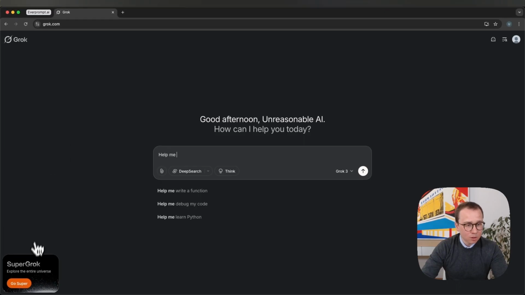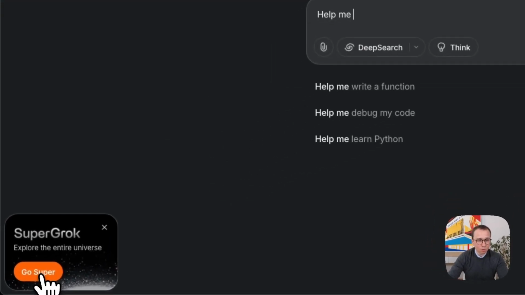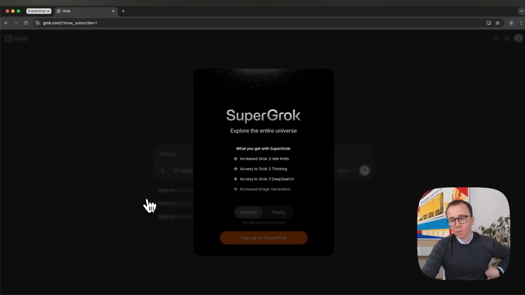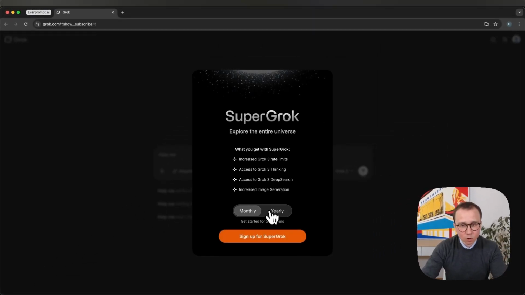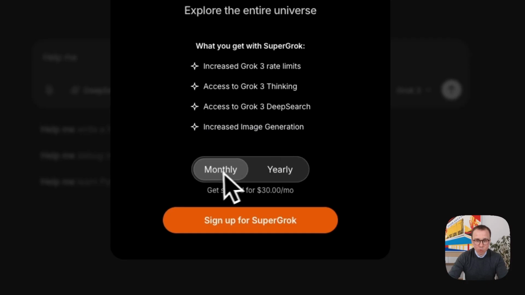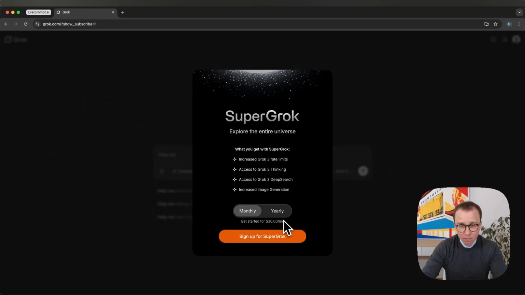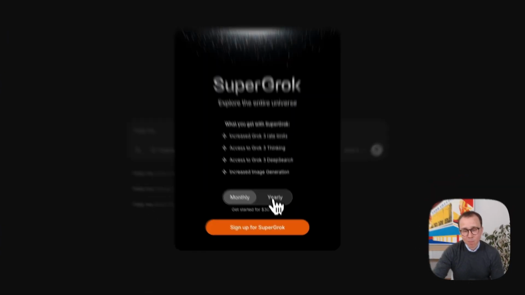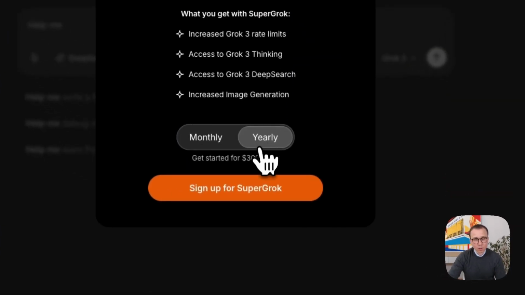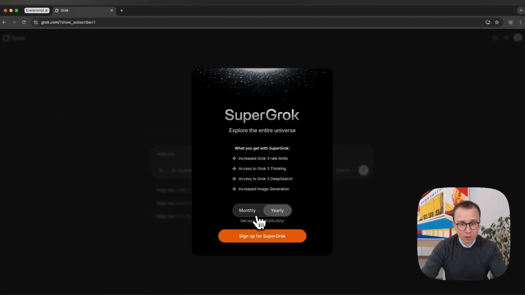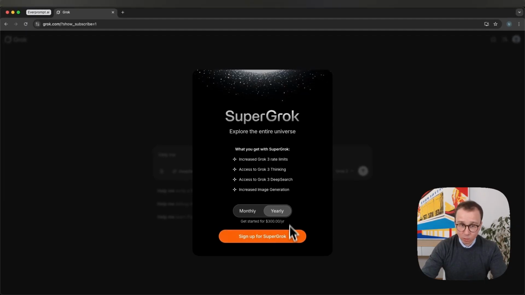What else can you see here? You can see the Super Grok button. If you click Go Super, you see that Grok is offering a paid subscription option, if you would like to have increased Grok 3 limits or, let's say, increased image generation. You can do it for a monthly fee of €30 per month, which is quite expensive. It's more expensive than OpenAI. You can do it also annually. It's $300 per year. And so you can sign up for Super Grok if you want.